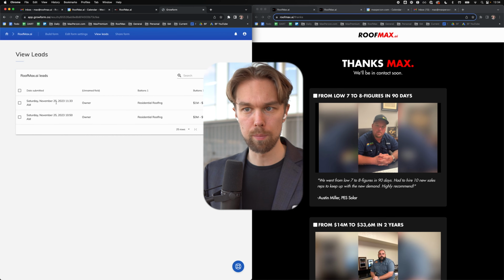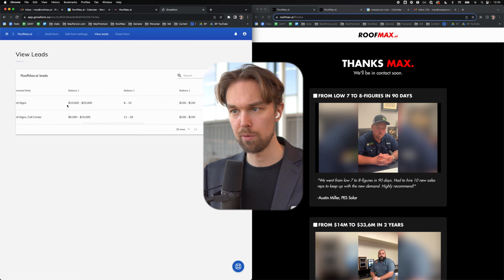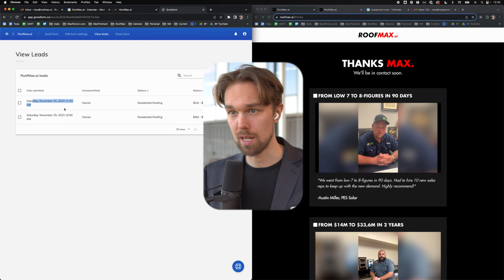Now, if we go into Grow Form as well, we can see that I just got a lead generated. So it's populating into here correctly with all of the right data. So that's nice as well.